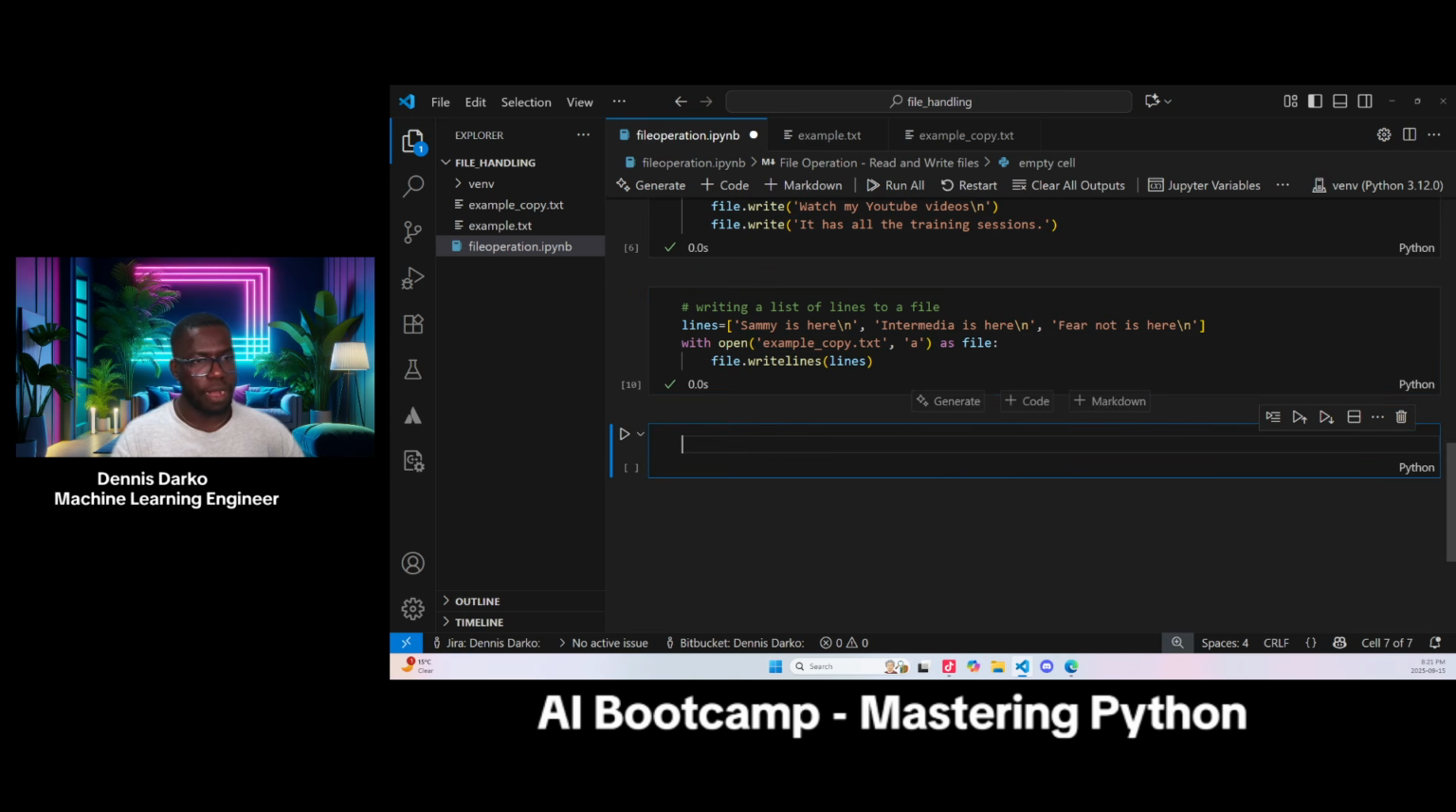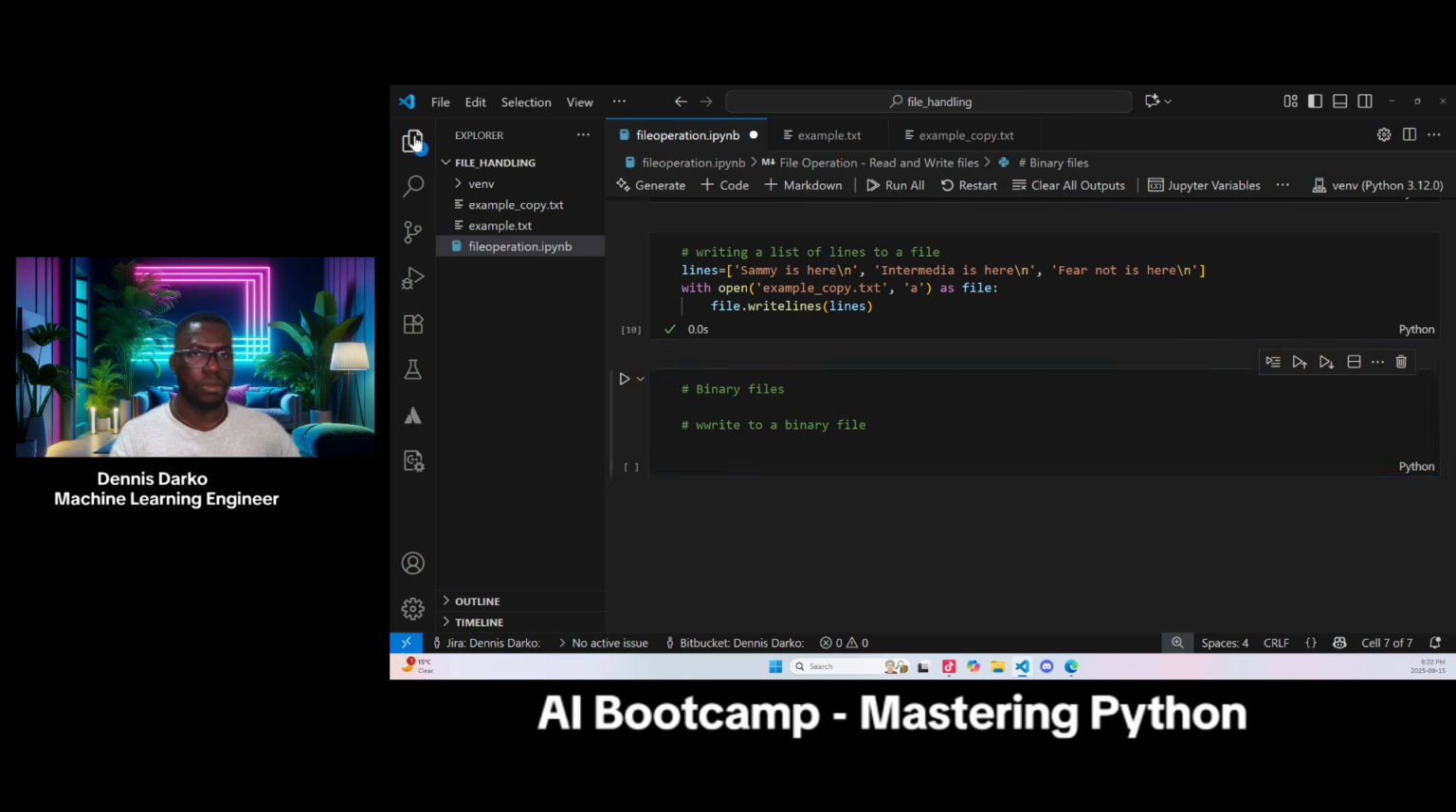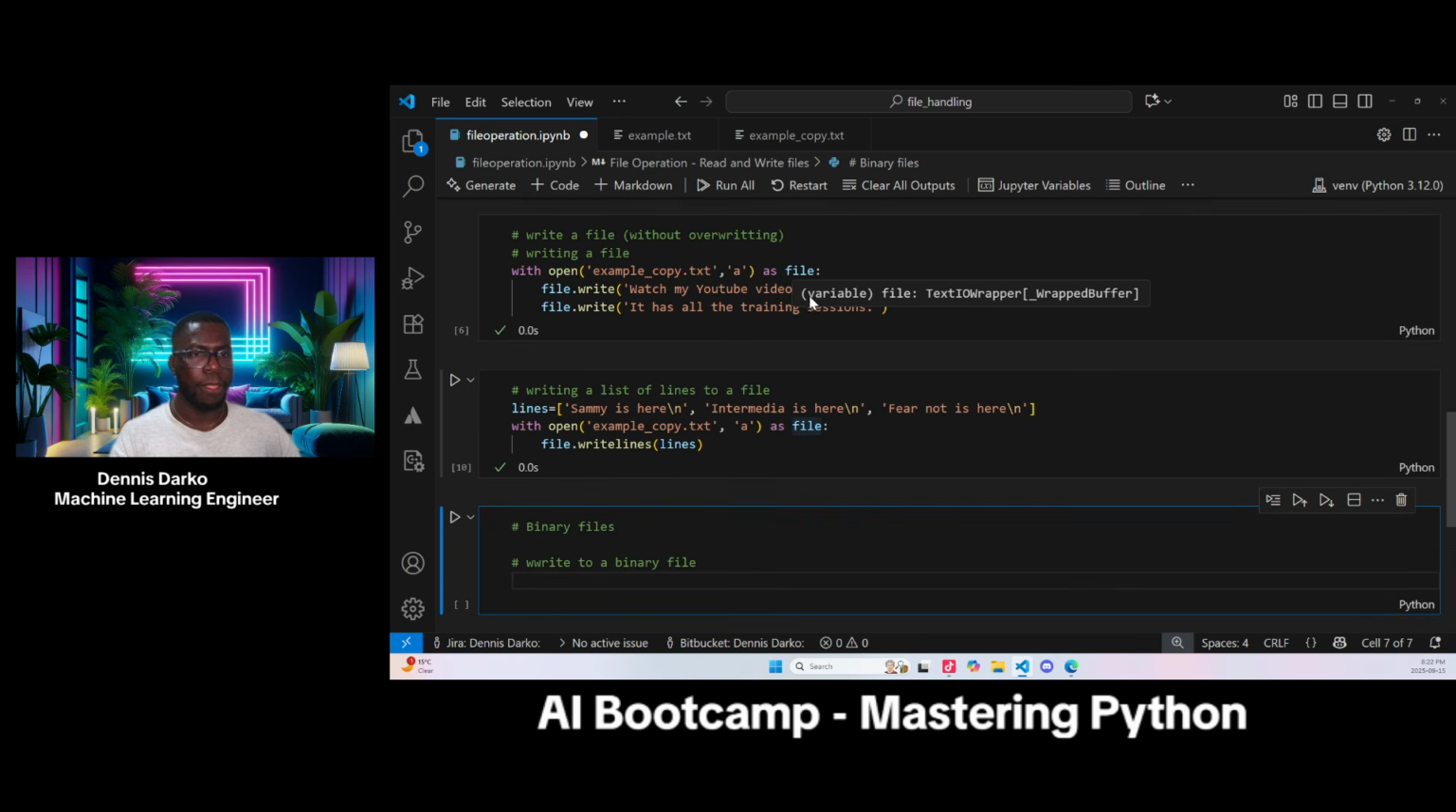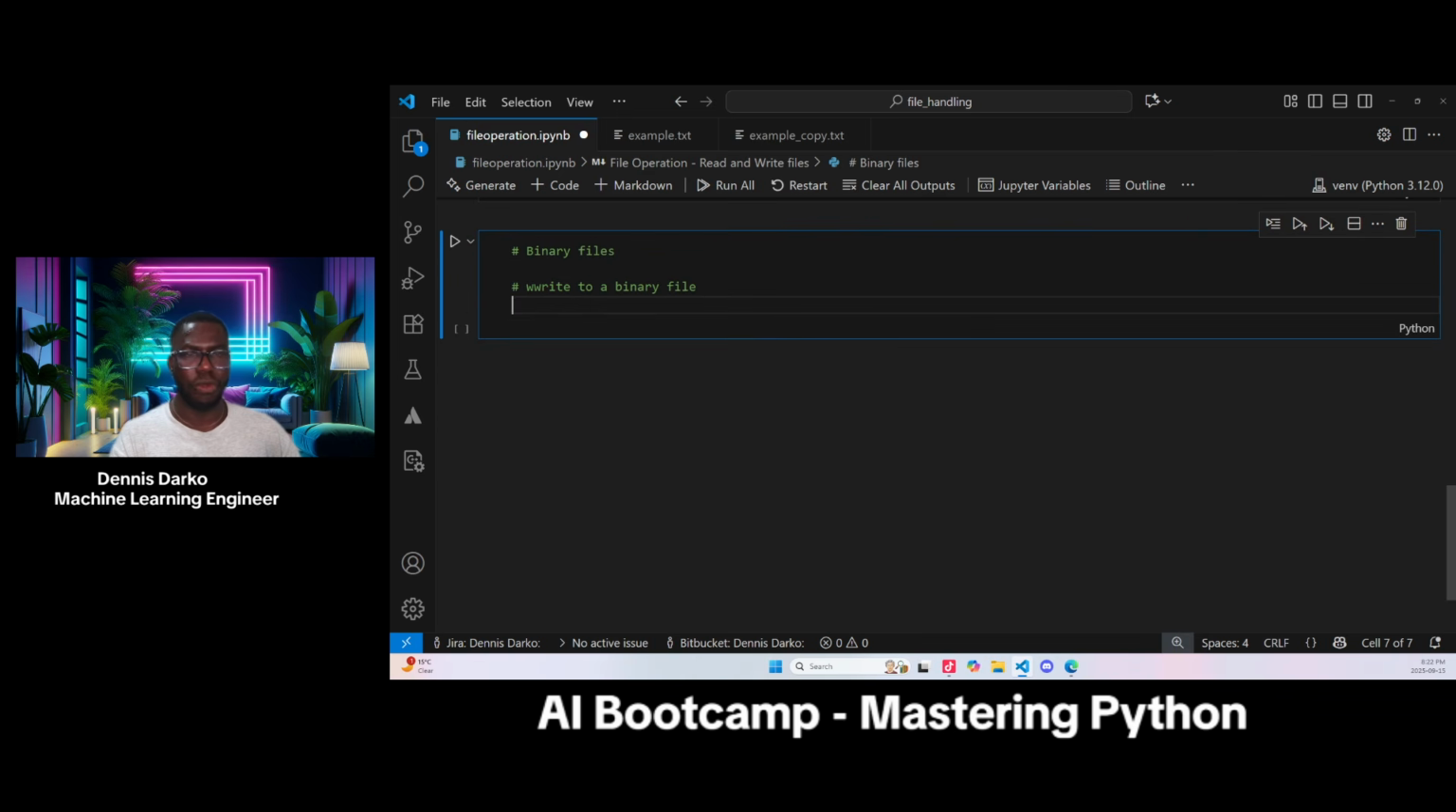Okay, so let's look at another one, which is binary files. Way back in school we called something binary, zeros and ones. The computer understands zeros and ones, binary digits, discrete. So let's look at binary files, and basically one aspect, which is writing to a binary file. Let me do it this way so you guys see it clearly. So we are going to write to a binary.